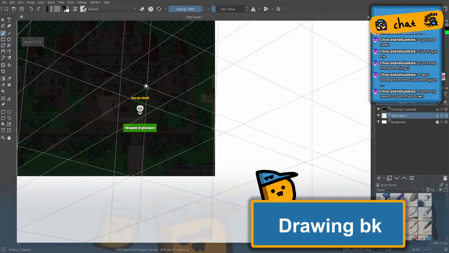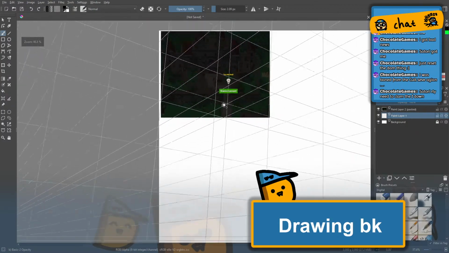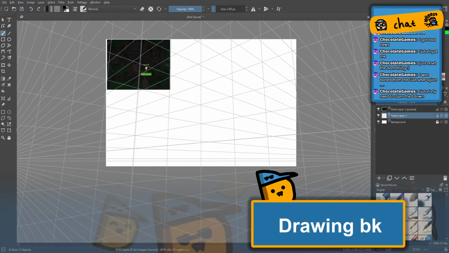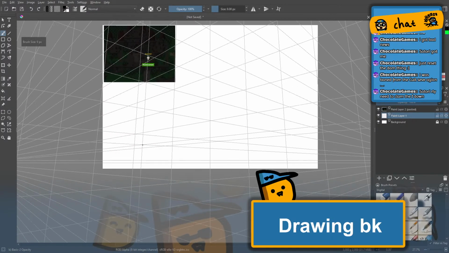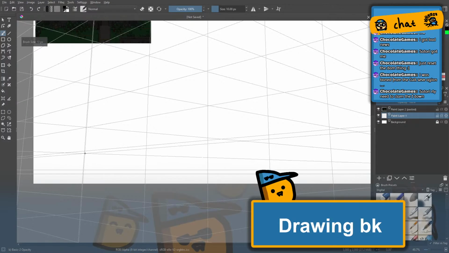We have a terrible reference here. So what we need to do, first of all, we need to add a base. So for the base, my brush is tiny. Wow, I'm very not used to this. It's literally covering my crosshair.